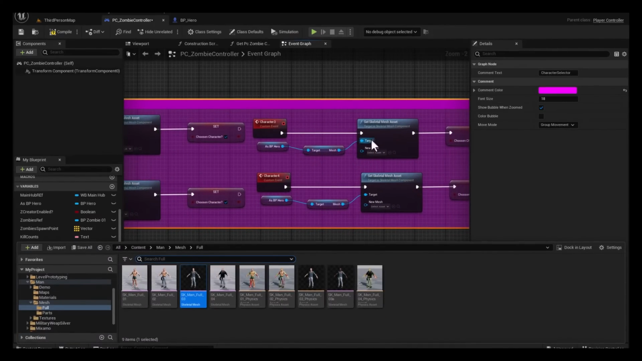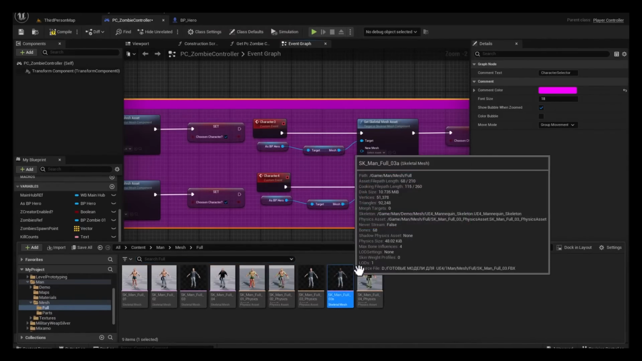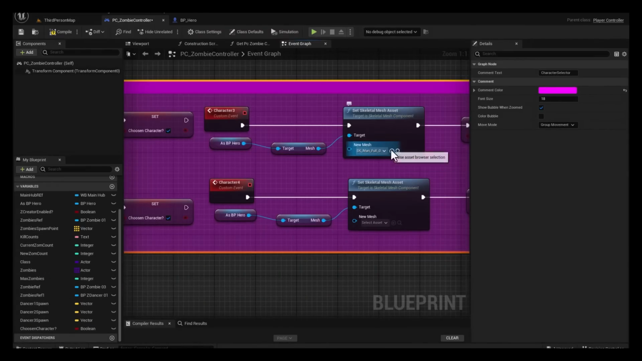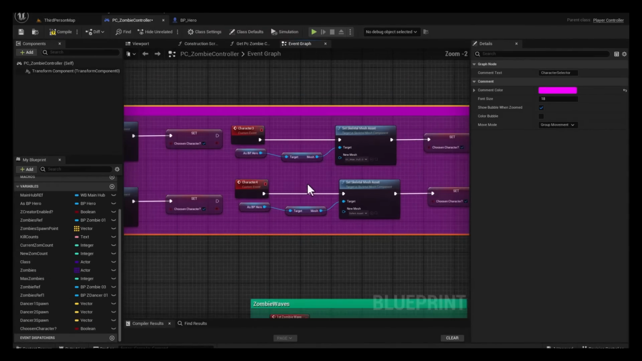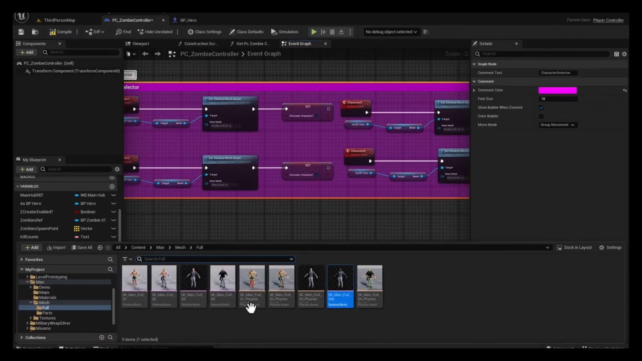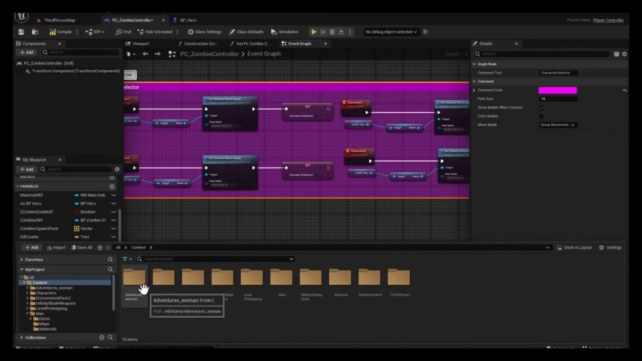For character 3, we're going to do the same thing, but we're going to use our new character here. And we're just going to do the same thing, highlight them, and then put them in here with the arrow. Just click that, and it'll populate it. All right, so we got 2 more spots. So let's go and change our other mesh.